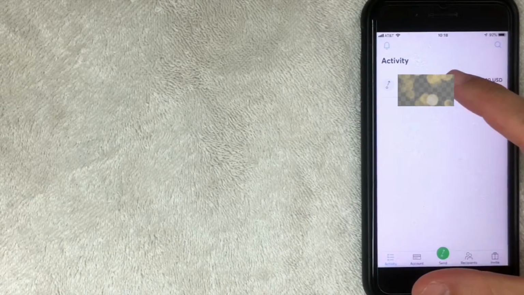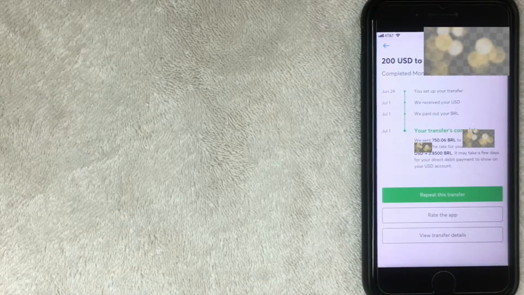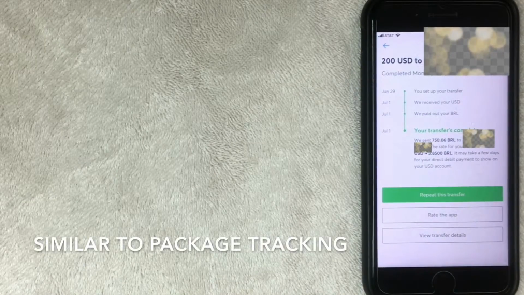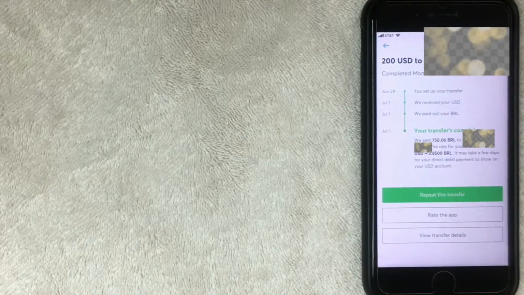I'll go ahead and click into this transaction here. All right, so here I am in the transaction, and as you can see, it lists off the amount of money I sent, who I sent it to, and it even provides a timeline of when the money was requested and then when it was actually completed. It does show information about what the conversion ratio was as well. So let me go ahead and click out of that.